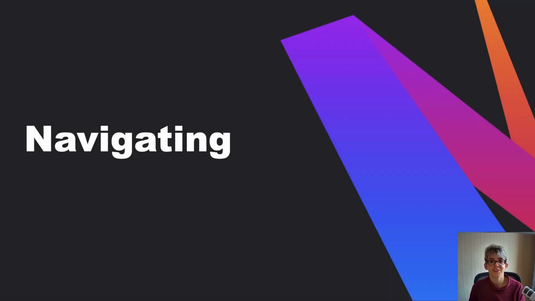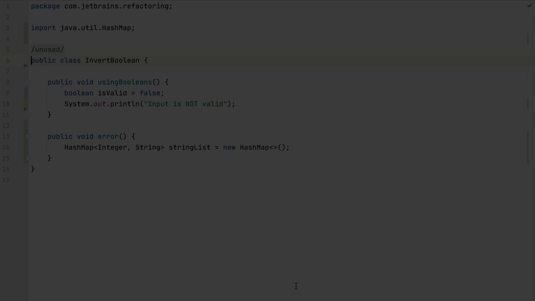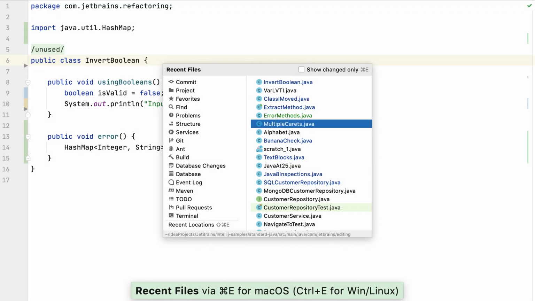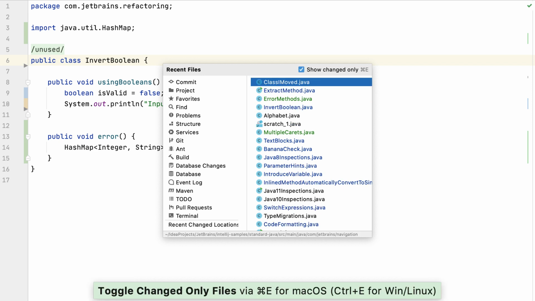I left this section until near the end because I wanted to show you some cool stuff first. However, being able to navigate around your code quickly and efficiently will dramatically improve your productivity. You've already seen some of these shortcuts today, but let's take a quick tour. I've been using this one quite a lot. It's Command and E on macOS or Control and E on Windows and Linux to navigate your recent files. The same shortcut will toggle to changed files only.